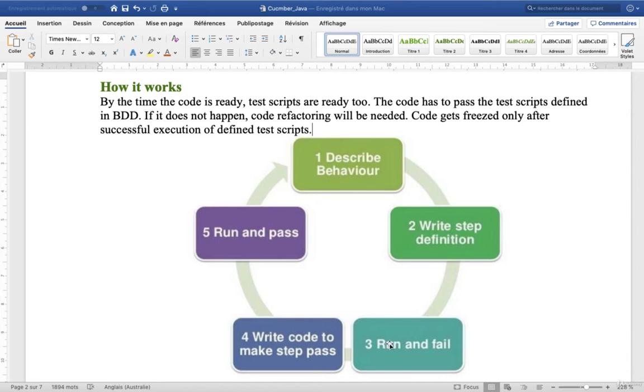So, in the third step, run and fail. That means what? That means the service is not ready yet. So when we try to test this part, the run will fail.